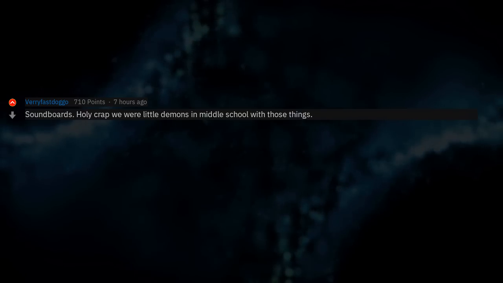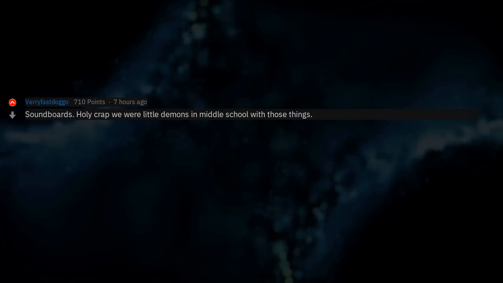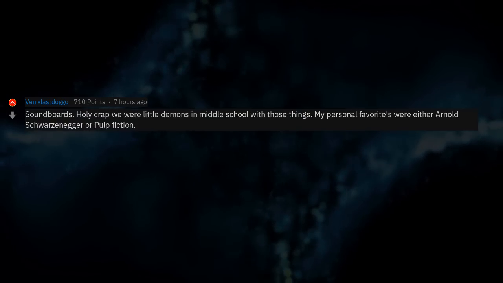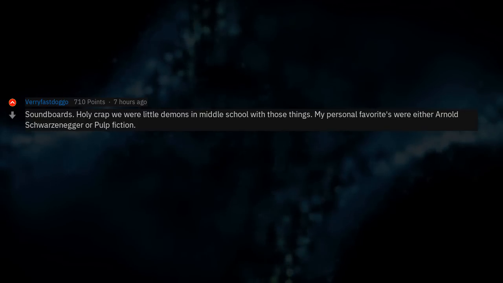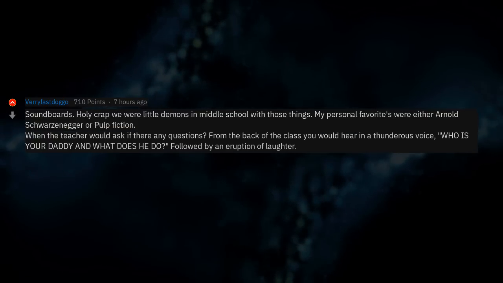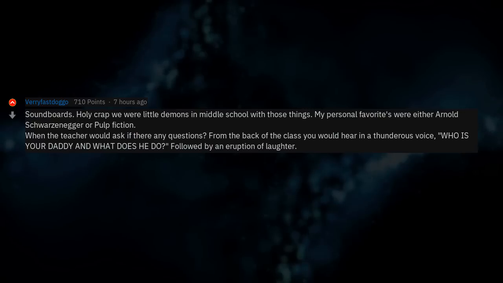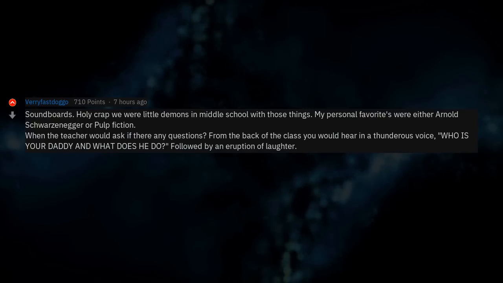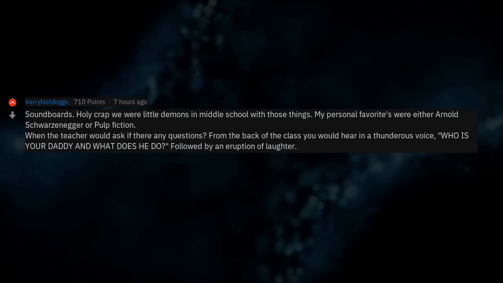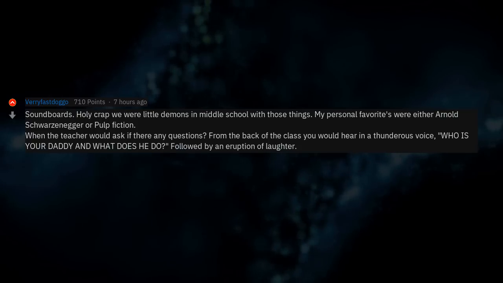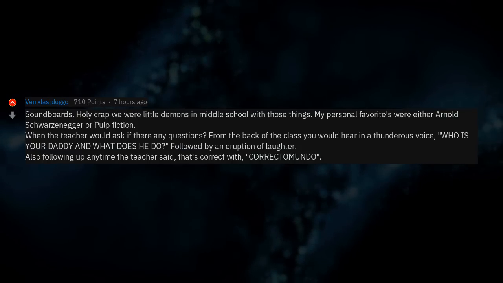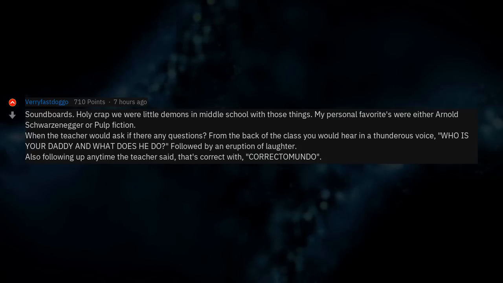Soundboards. Holy crap, we were little demons in middle school with those things. My personal favorites were either Arnold Schwarzenegger or Pulp Fiction. When the teacher would ask if there are any questions, from the back of the class you would hear in a thunderous voice, "WHO is your daddy and what does he do?", followed by an eruption of laughter. Also following up anytime the teacher said, "that's correct," with "correct-a-mundo."